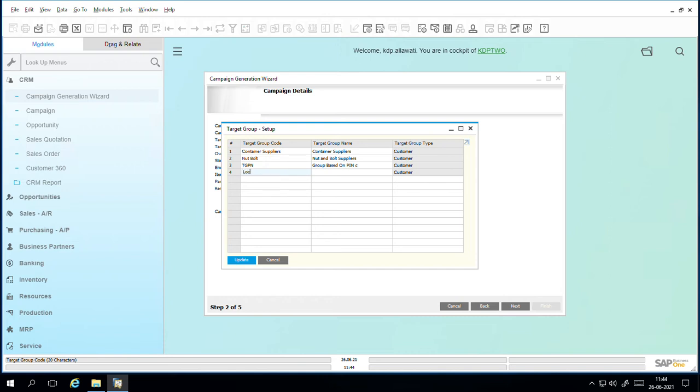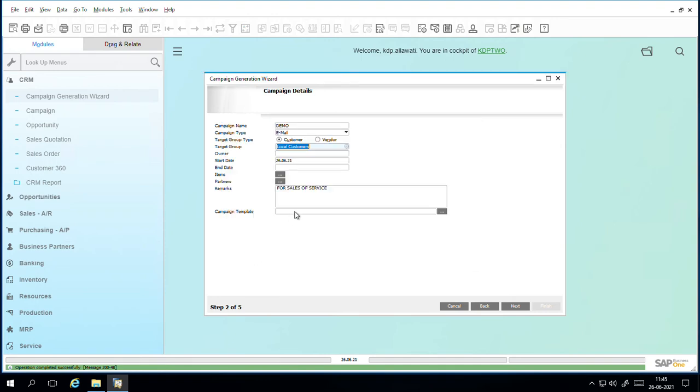local customers as my target code, and the same thing I will give as target name, and I will update that one. Okay, and click on OK. So I have selected my target group as local customers, so which are located in my area.